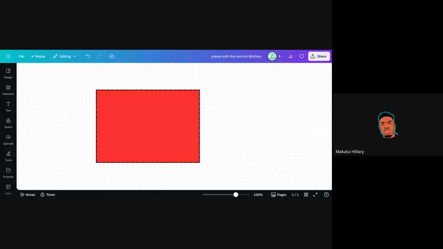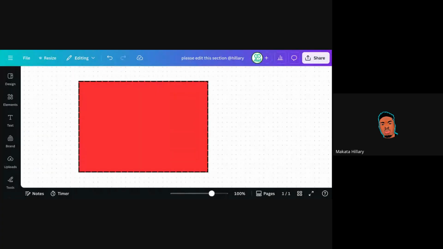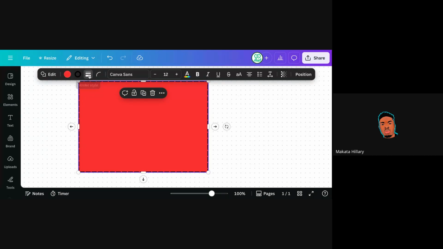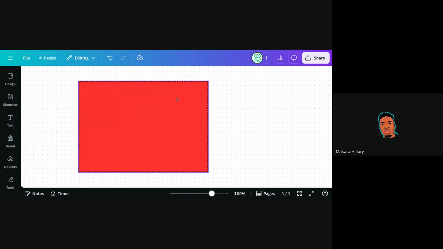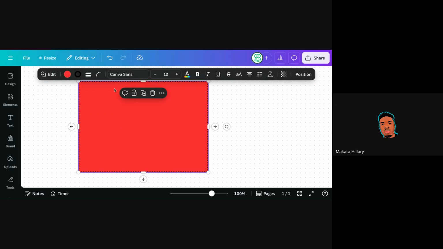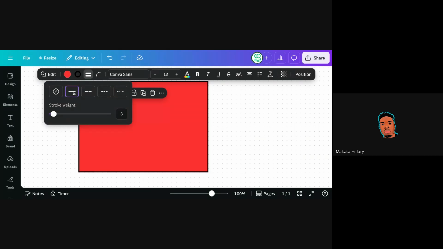Let me zoom my screen more. I don't know why your own display is very difficult. Okay, so this one is a dotted line, but it's big. Another one available is a dotted line again, but these ones are smaller. Then the last one is very small. Another dotted line, but very small. So you can decide to add any border type you want.